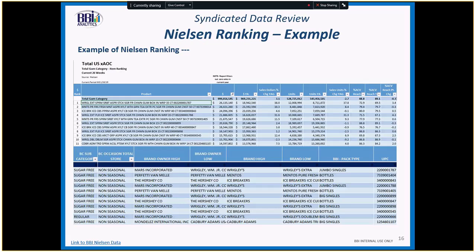This is a custom segmentation that BBI Analytics has identified SKU by SKU to help the user identify, is the item a single pack? Is it a multi-pack if it were candy? In the gum case, is it a bottle? Is it a big single? Is it a multi-pack, etc.? So if you see a report and there is a blank or an NA in that field, that is an item that we have not manually segmented at that point yet.